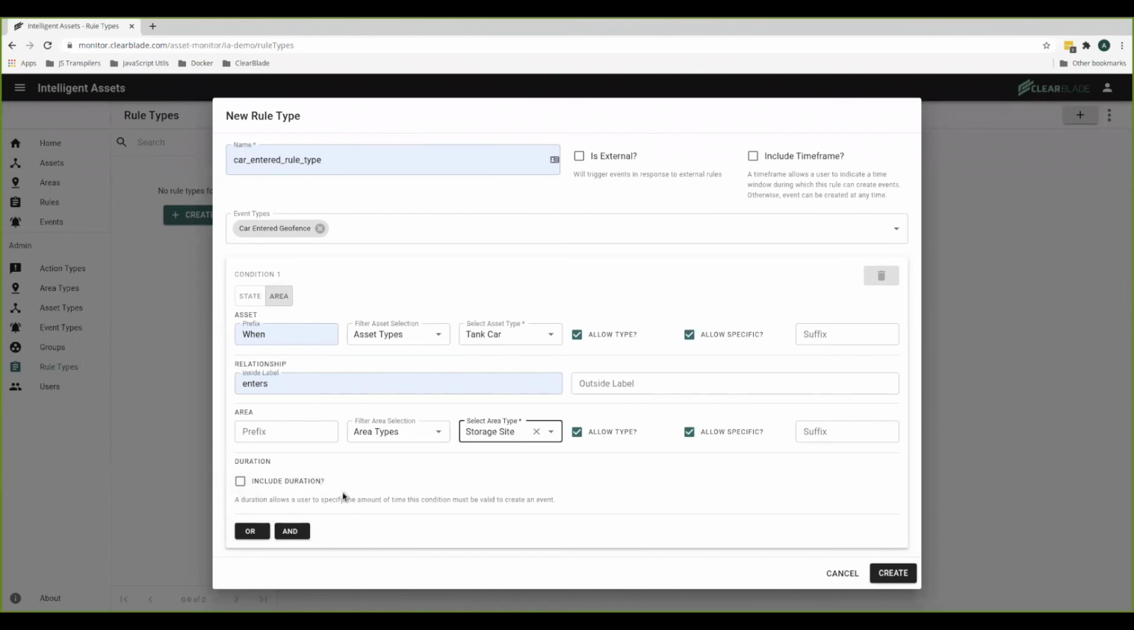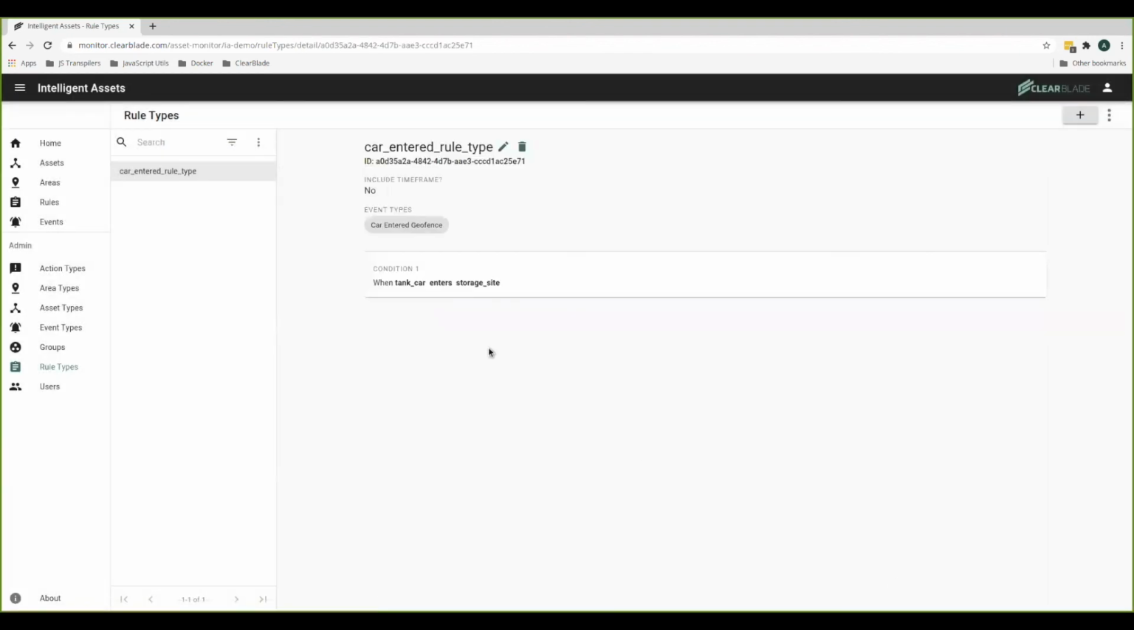And we can make more complex rule types by using these logical operators and chaining the clauses that I mentioned together. This is our rule type. Let's go ahead and create it. And there you can see the English clause: when tank car enters storage site. So this is a type for rules that we're going to create next.